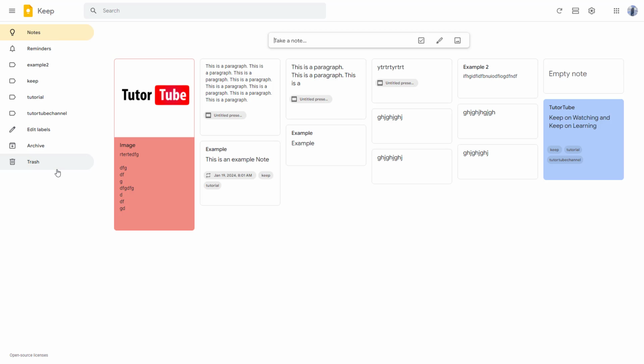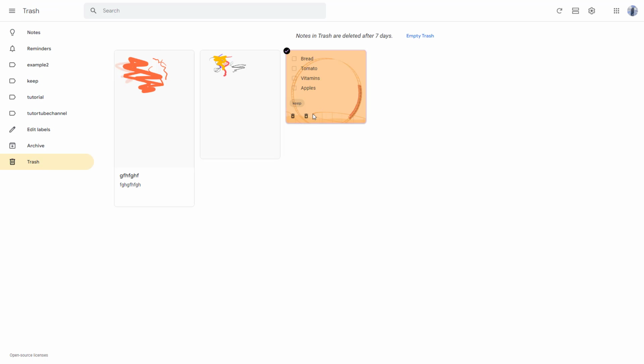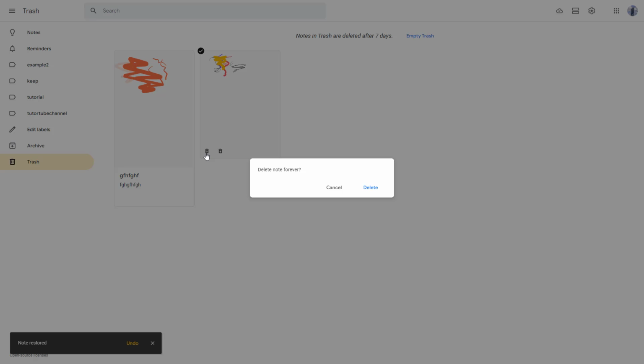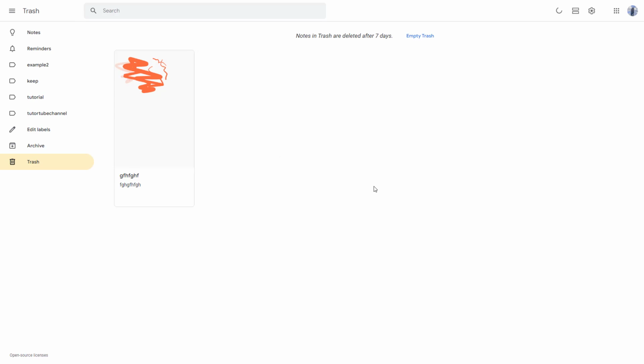So if I were to go onto, let's say, the trash section, you can restore this note, and then you may want to delete some notes forever. So you can click on that as well. But it says delete note forever because it cannot be restored after that. So you have to be absolutely sure if you want to delete it.